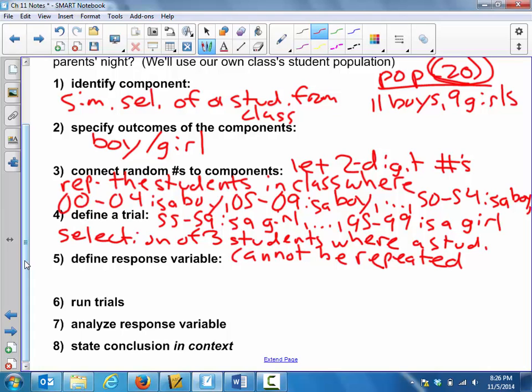Okay, so you can't see the result 0,0 also selected with 0,2. That would be the same guy selected 2 times. That's not going to happen because we're choosing 3 separate students from the class population.